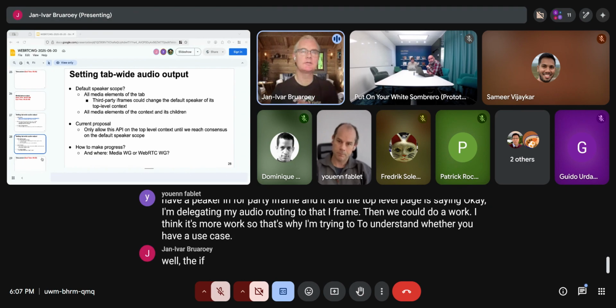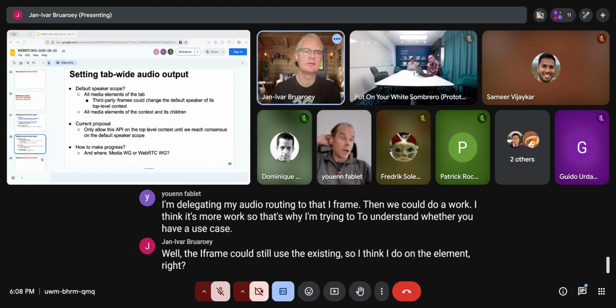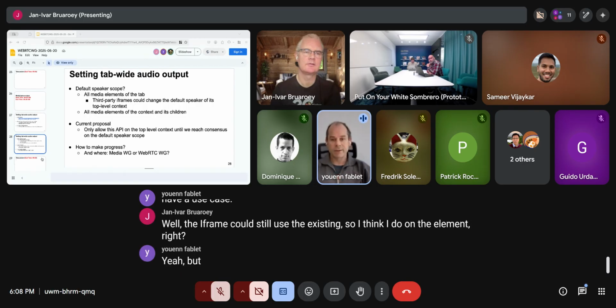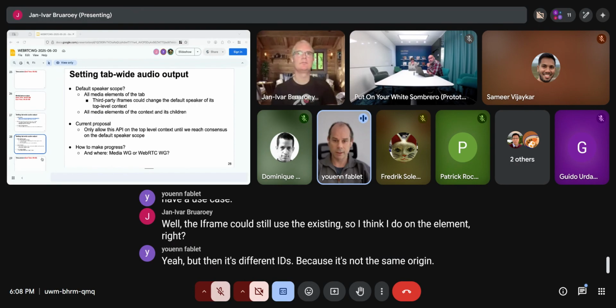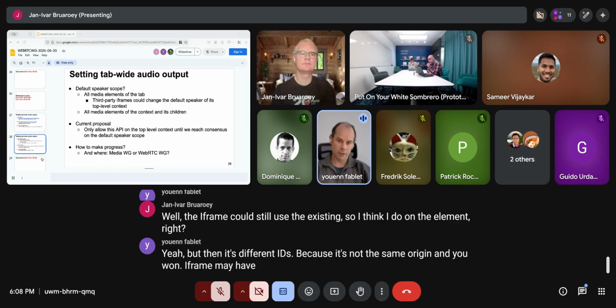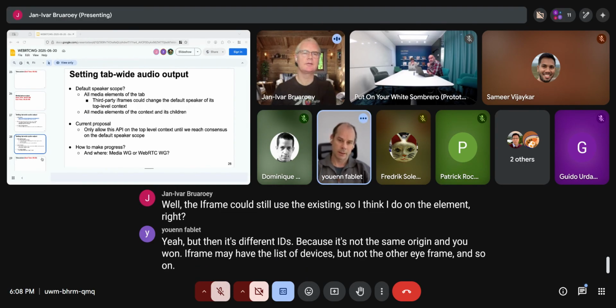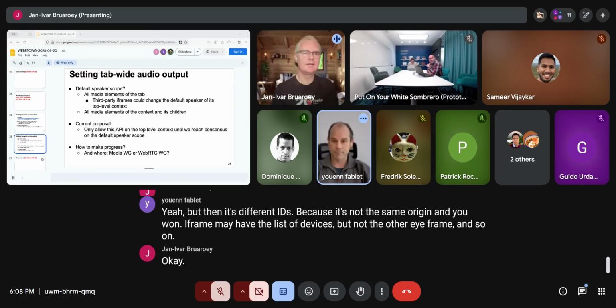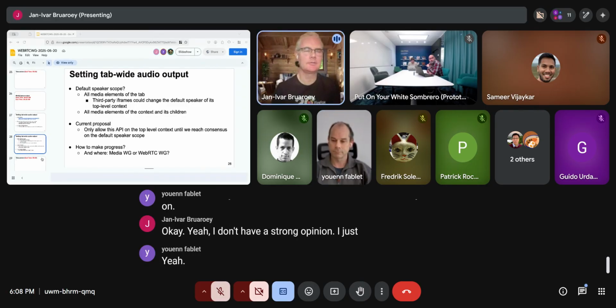Well, the iframe could still use the existing set sync ID on the element, right? Yeah, but then it's different IDs because it's not the same origin, and one iframe may have the list of devices, but not the other iframe, and so on. Okay. I don't have a strong opinion, I just wanted to give an opinion. Okay.